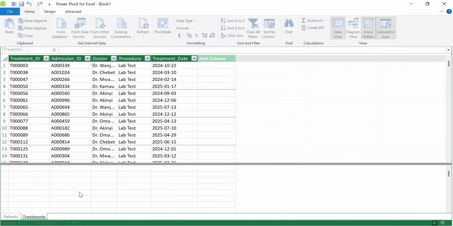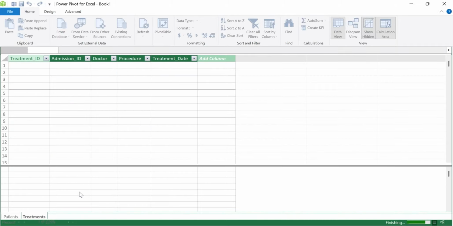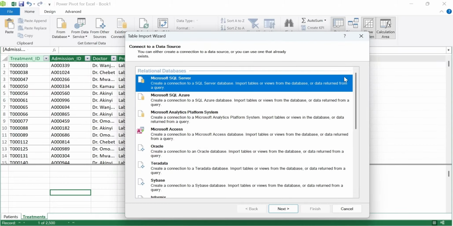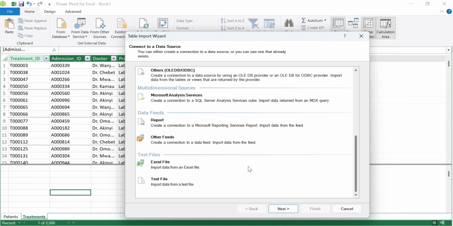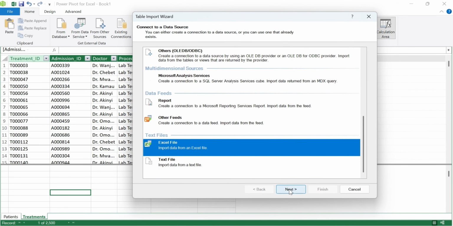Then click outside, and that's it. Now I would also want us to import our file number 3. So what you have to do is to get into get external data, that is inside the home tab. Then from other sources, then I scroll down here to where I have the Excel file. I click on the Excel file there, then I go to next.